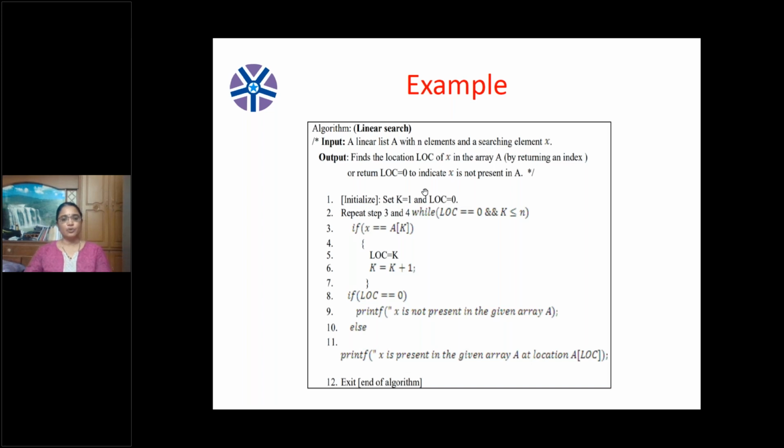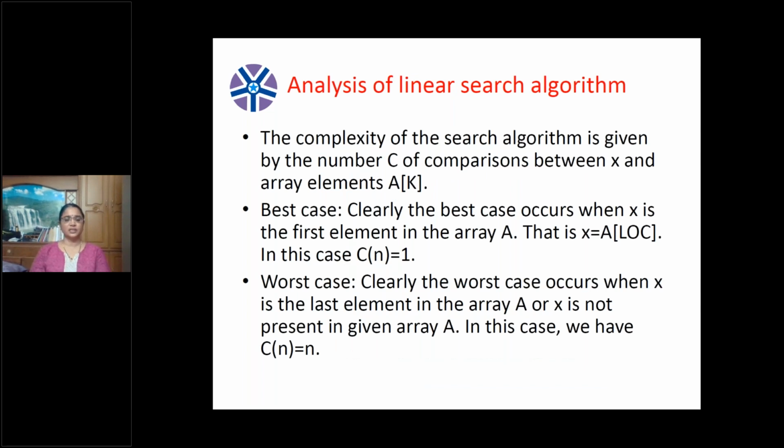If the element is found in the first case, that is known as the best case. If the last element is the element which we want, which is the pivot element, then that is known as the worst case. If the element is found in between best and worst case, that is nothing but the average case. So see, analysis of linear search algorithm.